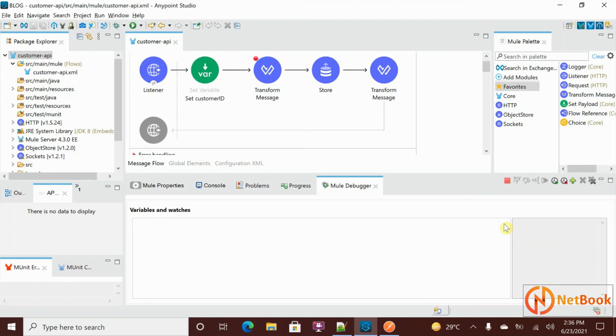I hope this is useful for some of you. It will be useful in real time for debugging your MuleSoft applications.